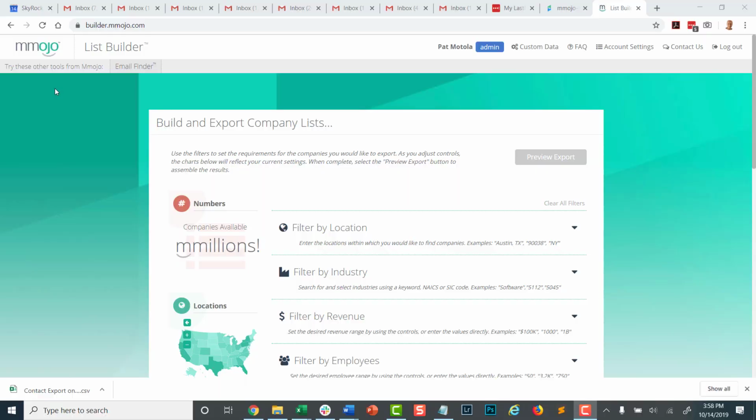Hello, we're going to give you a brief demo of Mmojo's Company List Builder tool. This tool is designed to let you find exactly the companies you're looking for that would be the best fit for your products and services.